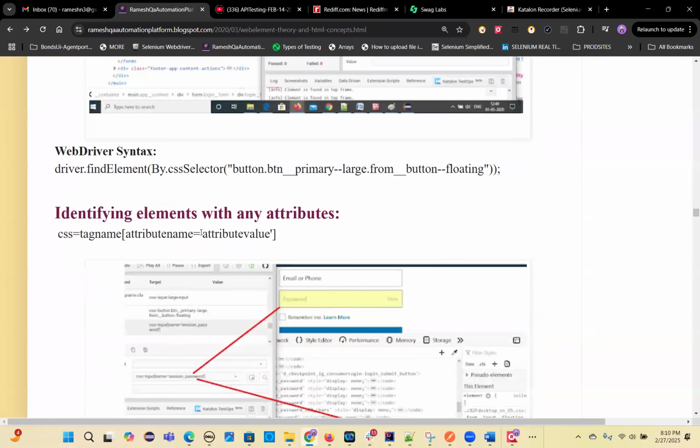Next. So how to identify an element with different attributes? Now you got it for ID and class, but what about other attributes? So this is the formula. Any attribute, it doesn't matter. Even ID and class you can use in this formula. So what is the formula? CSS equal to tag name, square bracket, attribute name equal to single quote attribute value single quote, square bracket close.